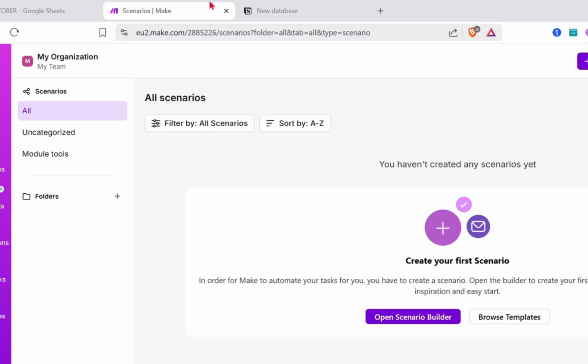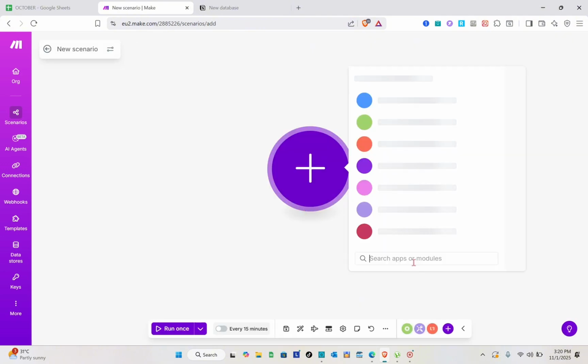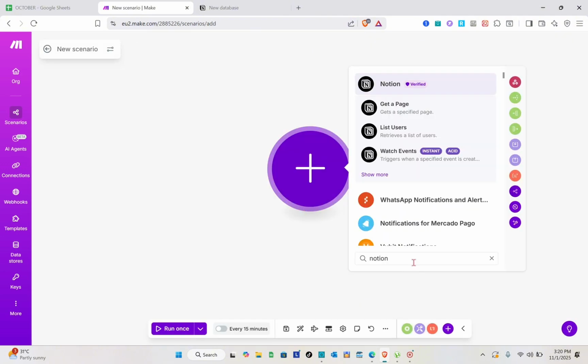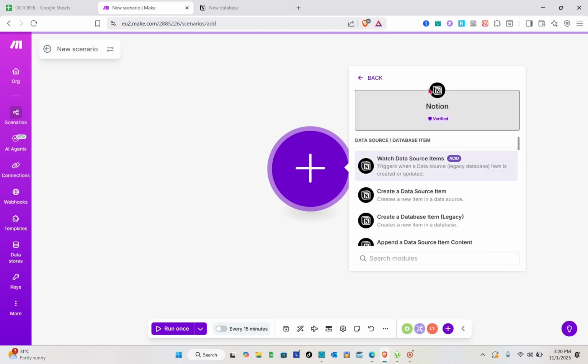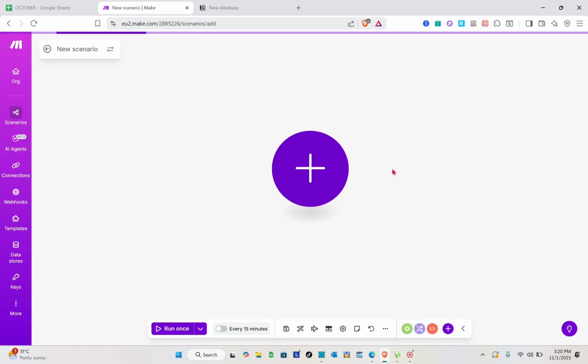Okay, so once you're here, you just have to create a new scenario. So click on the create scenario option at the top. That's right. So just wait for a couple of seconds and then right here, just have to search for Notion. Okay, so we have this one. So click on it, and then you just have to choose your trigger. So for example, I'm going to select watch data source items.